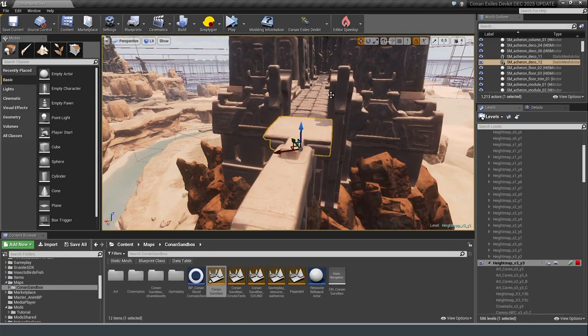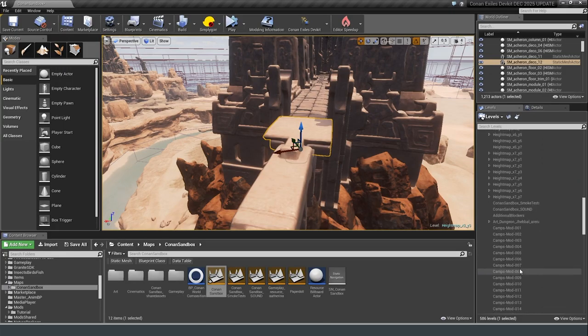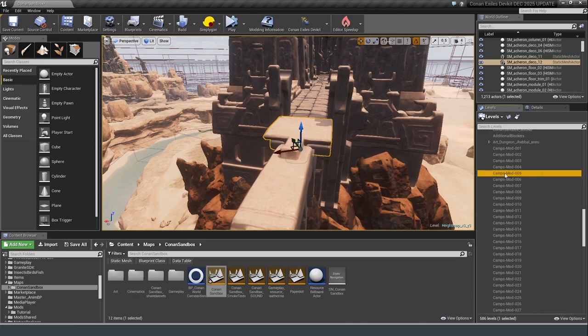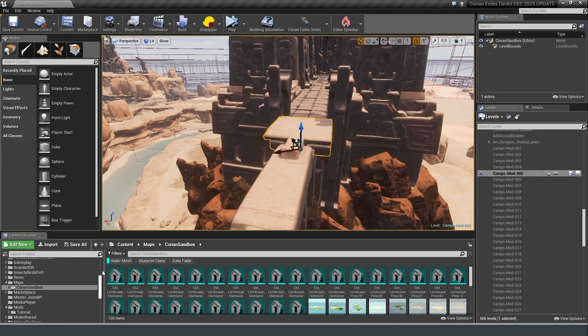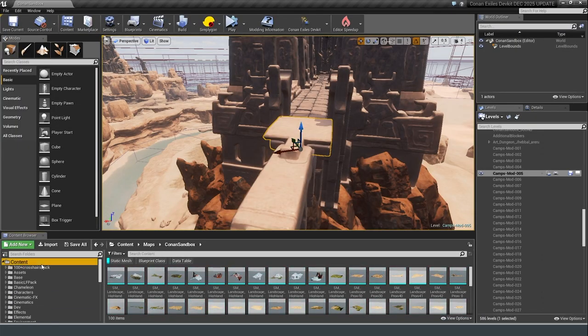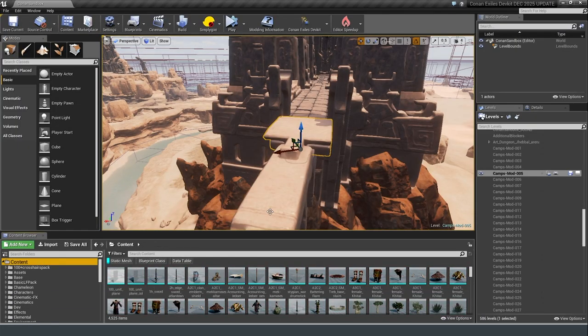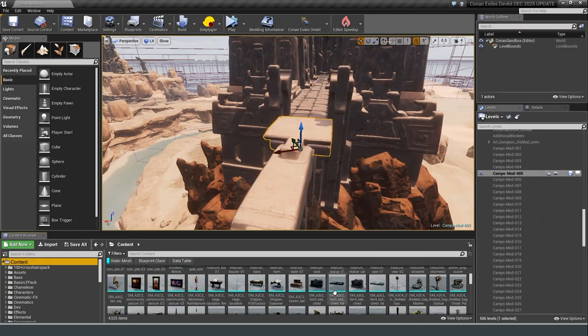Double-clicking an object will take us to it so we can examine it. There are empty camps mod levels in the level list. Let's choose one of them. It will be our location expansion. Let's now select the static mesh filter to display all existing objects and try to assemble a continuation of this location from them.